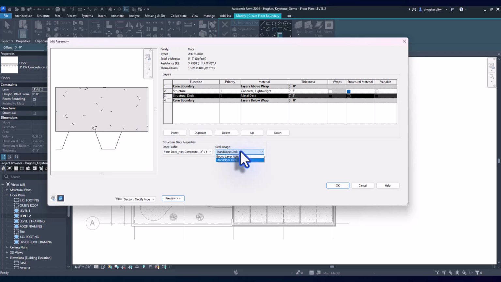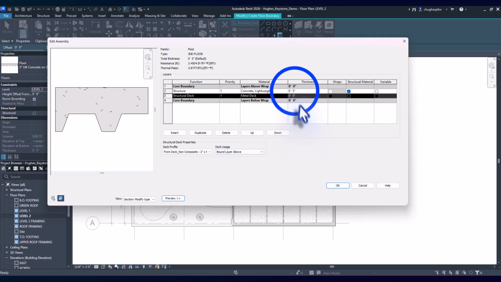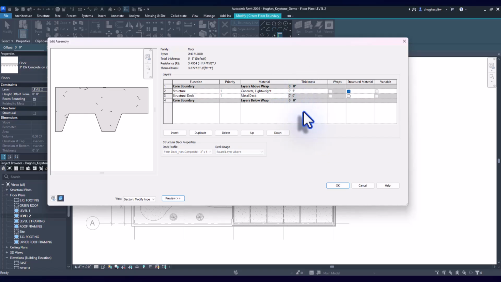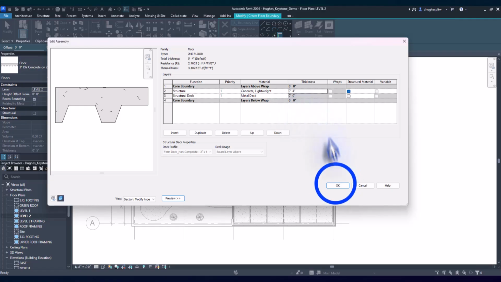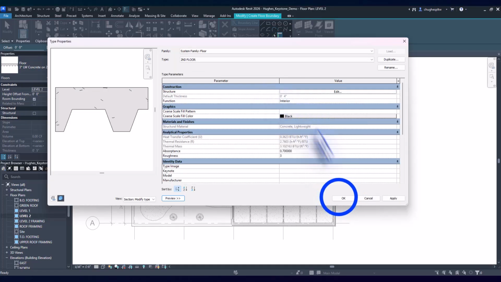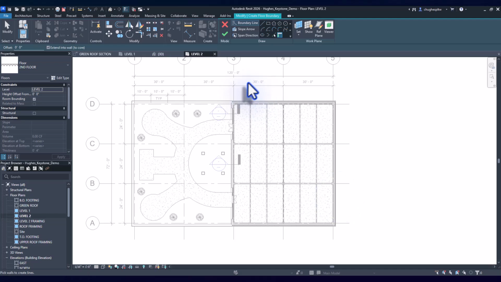For this case, we're going to do bound layer above. And from our commercial floor systems activity, we found that 4 inches for the thickness is going to be perfect for our application of 150 pounds per square foot. I'm going to select OK, and OK one more time. This time I'm going to draw the floor in.